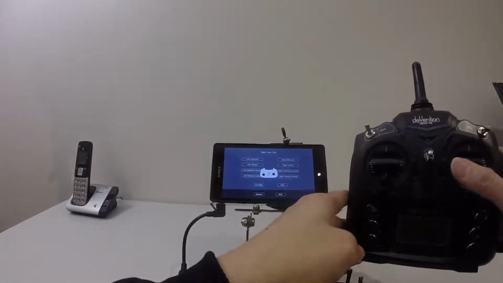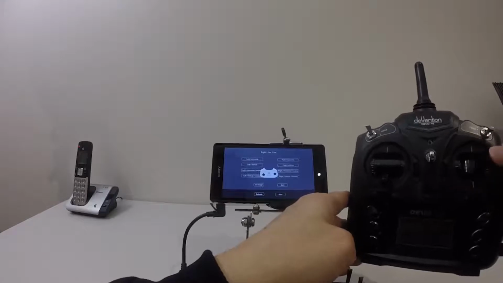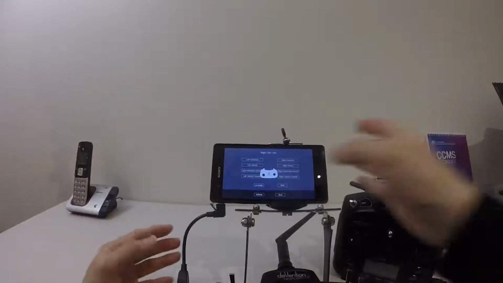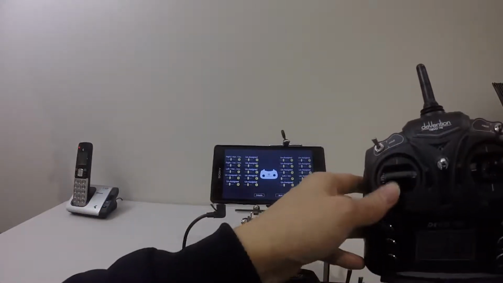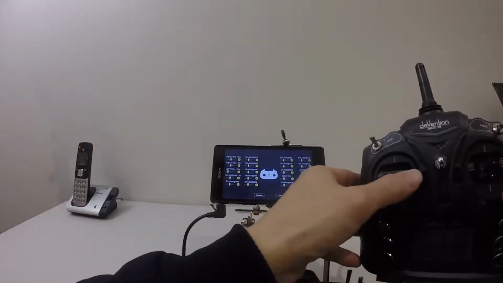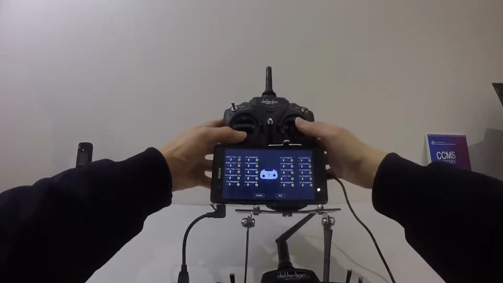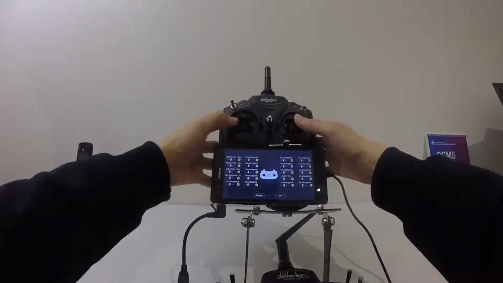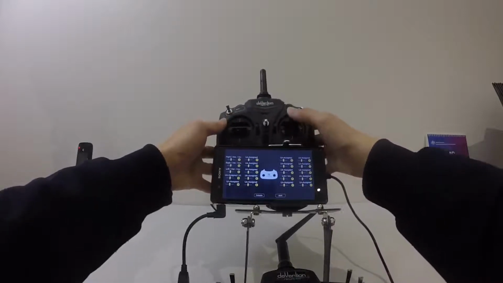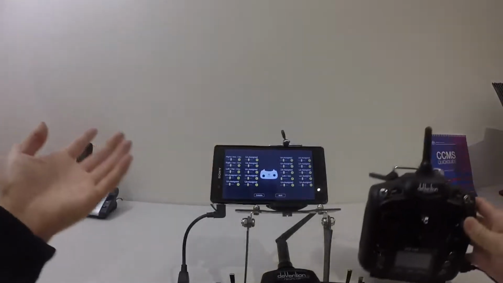So left is left, right is right, up, down, right, left. So this is correct now. And then you go back. So you just move your sticks to see whether it's moving correctly on the virtual controller. You can see that it's moving correctly now. So I just put it up here. Up, down, right, left. Up, down, left, right, so it's fully mapped out.